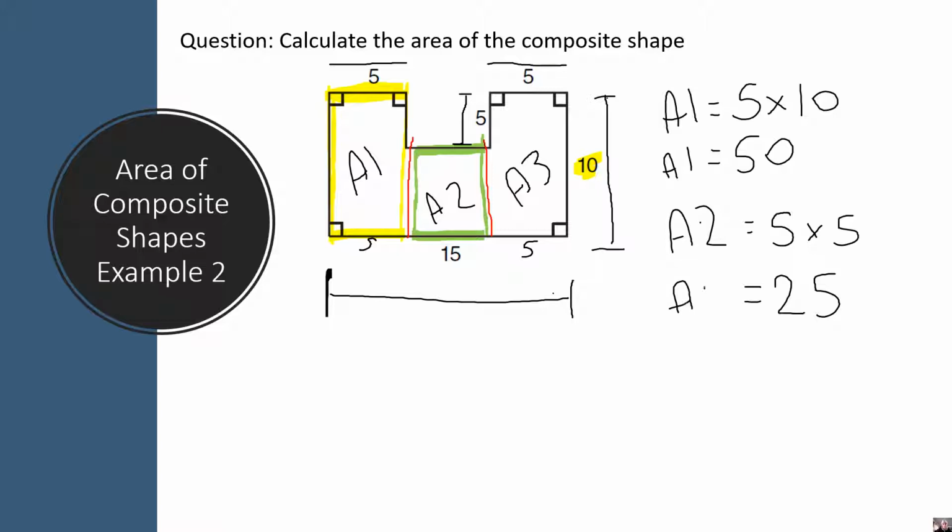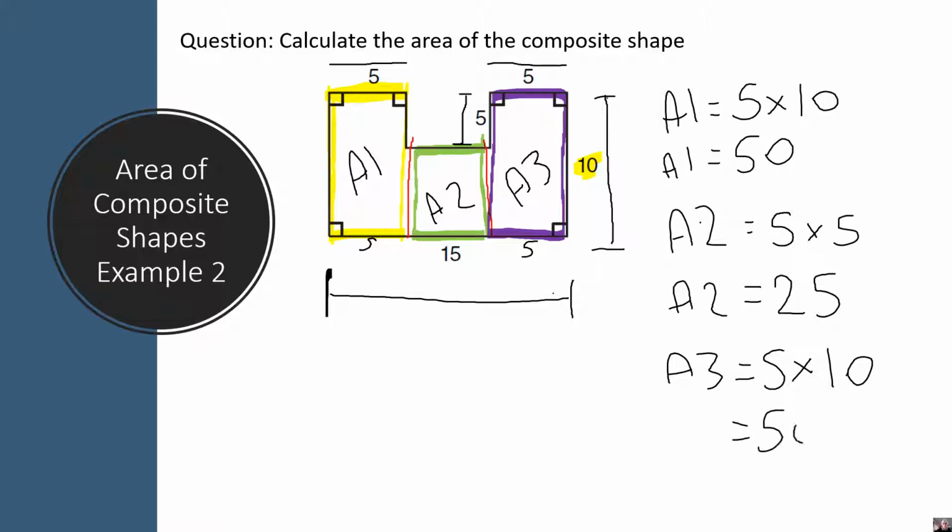That's area 2. Now, area 3, we'll color that purple. That's a bit dark. All right, color that purple. So the base, we already figured it out, is 5. It's 5, 5, 5 for each rectangle. So base equals 5. And the height, we know from the diagram, is 10. So it is 50.